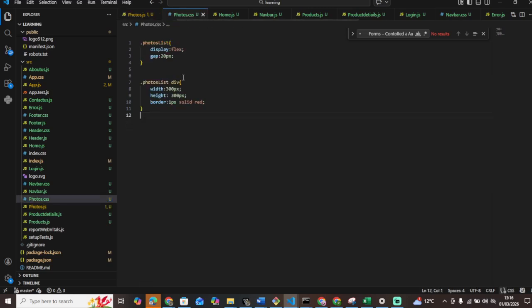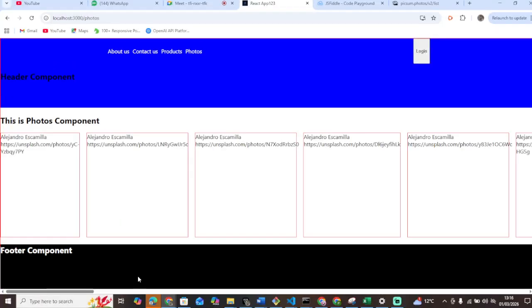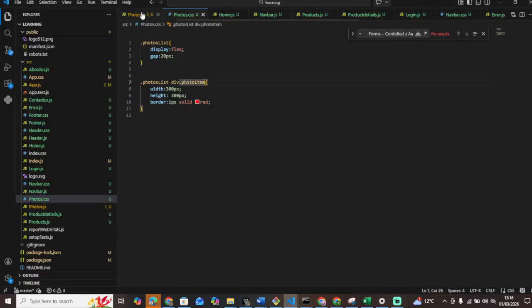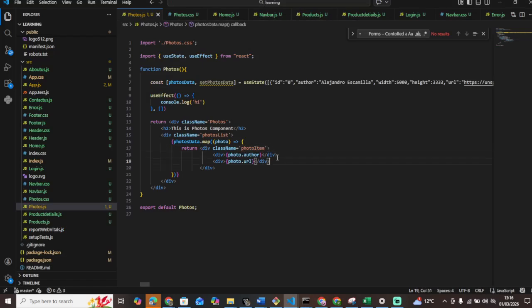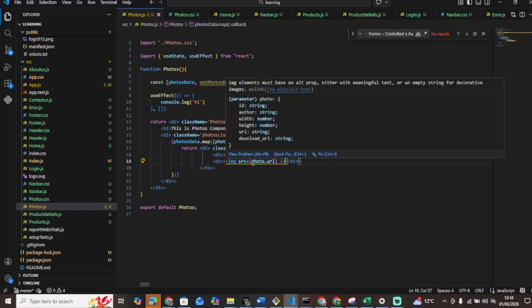So in CSS, I'm changing this div to photo item. Now I got the author below the URL, but I want to show the URL as an image. So I need to put the image. Understand how to use an image in React: the image has src, you need to give this value, and then the closing tag, photo.url.